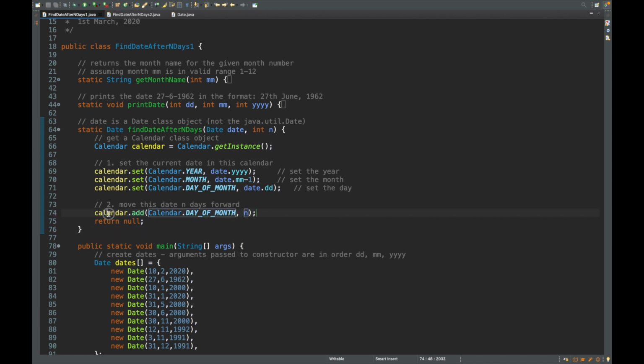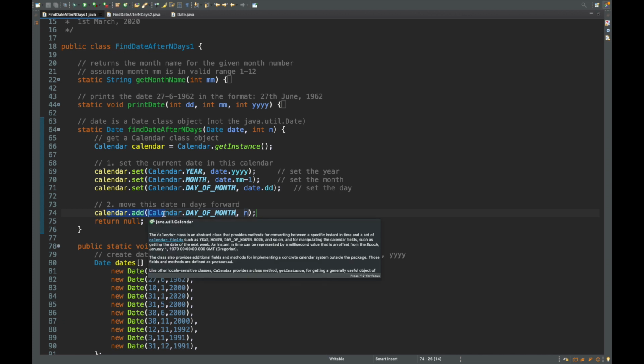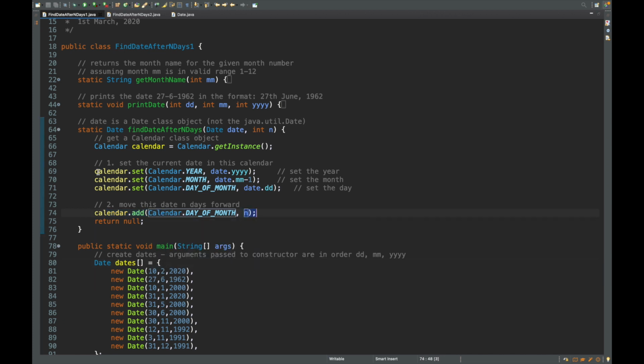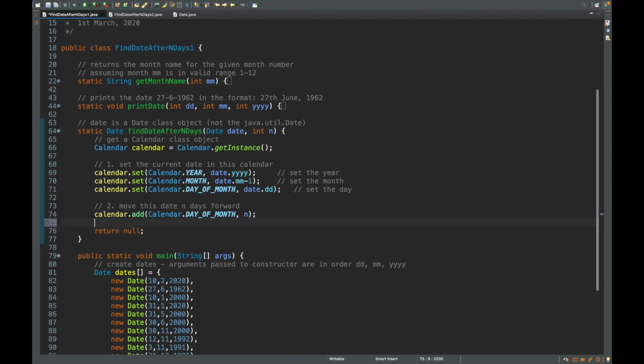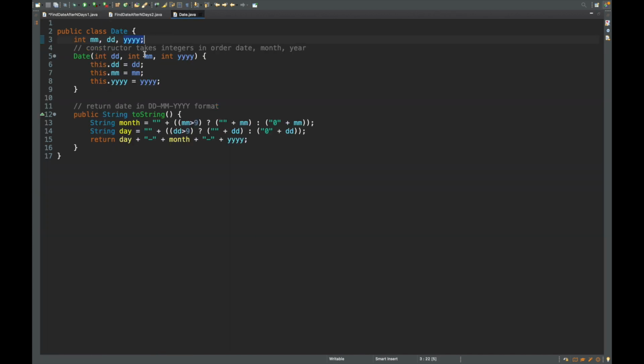Okay, so now this calendar has moved to the final date that we want, moving n days forward from this current date. Since my calendar has moved to the final date, all I need is dd mm yy to create a new date object and return it. So I'm going to say return new Date, and it takes dd mm yy.